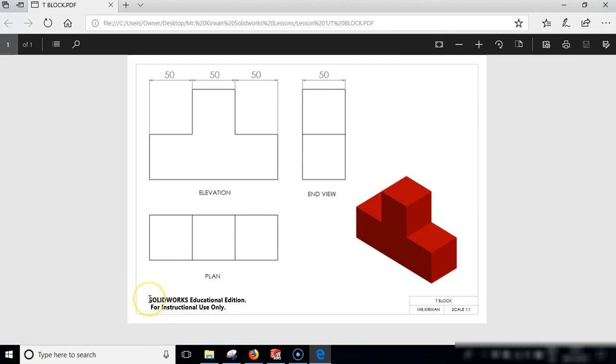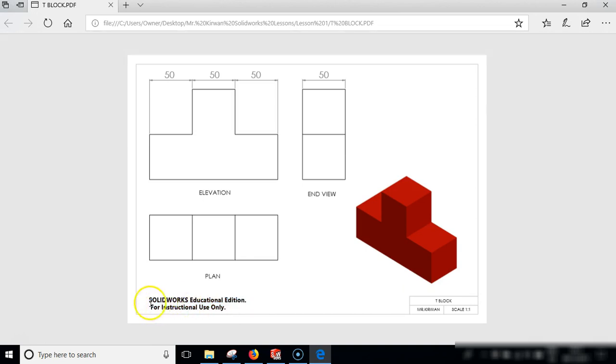Finally, you will notice that on all SOLIDWORKS drawings, we are using an educational version of SOLIDWORKS. So our drawings will come out with this that says SOLIDWORKS Educational Edition for instructional use only. What does that mean? It means that they do not want people using SOLIDWORKS in a business, for example, because generally the SOLIDWORKS version is cheaper or quite often free as well. So that is the end of this lesson.